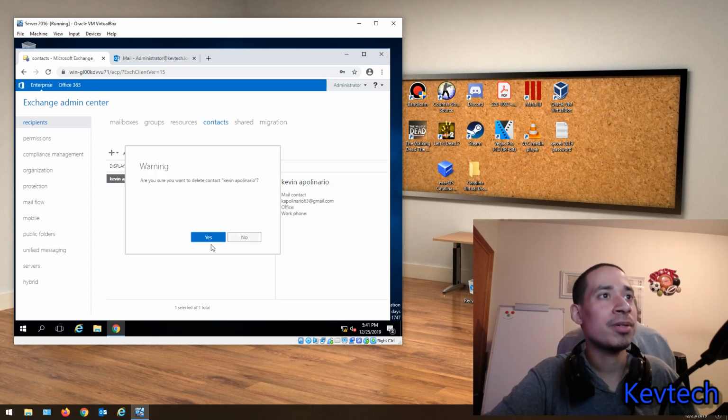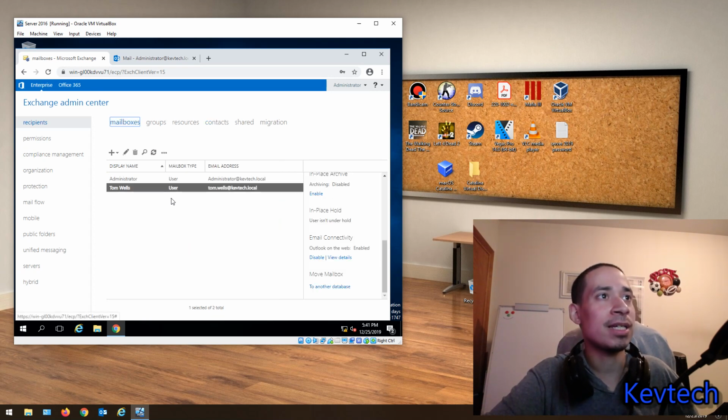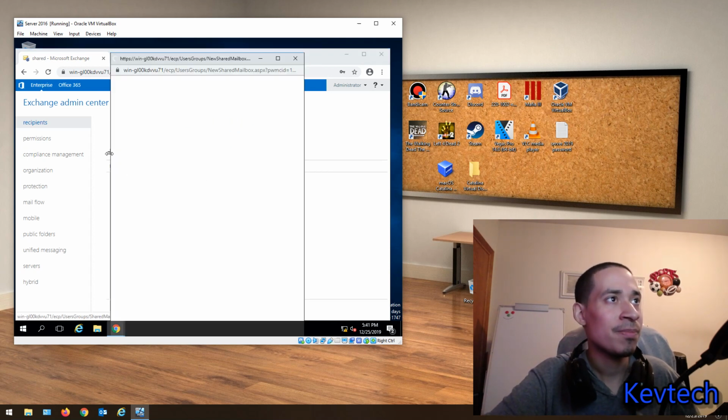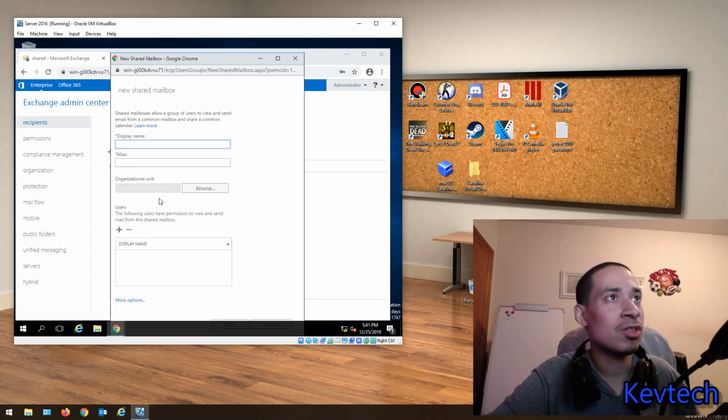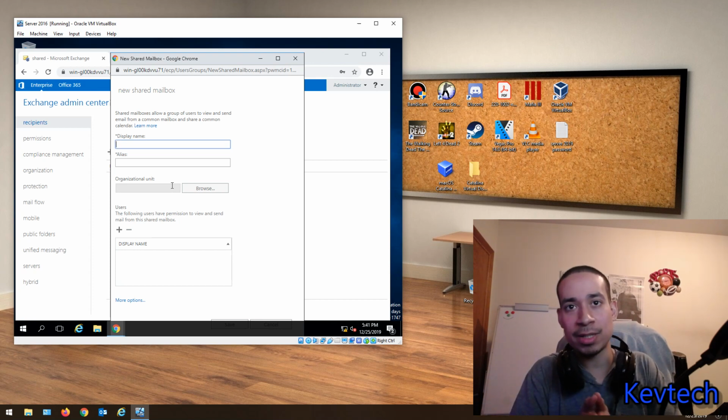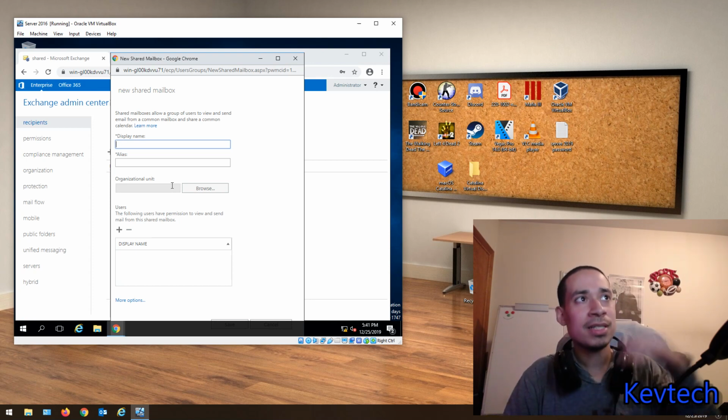You can delete it here. You hit yes, and you get a warning sign. If you ever delete any of these things, you get a warning sign. This is share as well. Share is a shared mailbox. It allows a group of users to view and send emails from common mailboxes, like a common calendar. If you have an HR department and they want emails to go to that shared mailbox, go back and forth, and send on behalf of that mailbox as well, this is the only time you will create a shared mailbox.